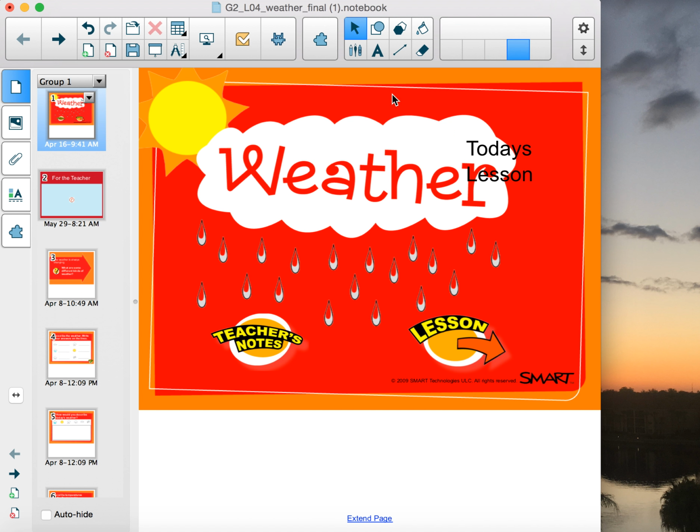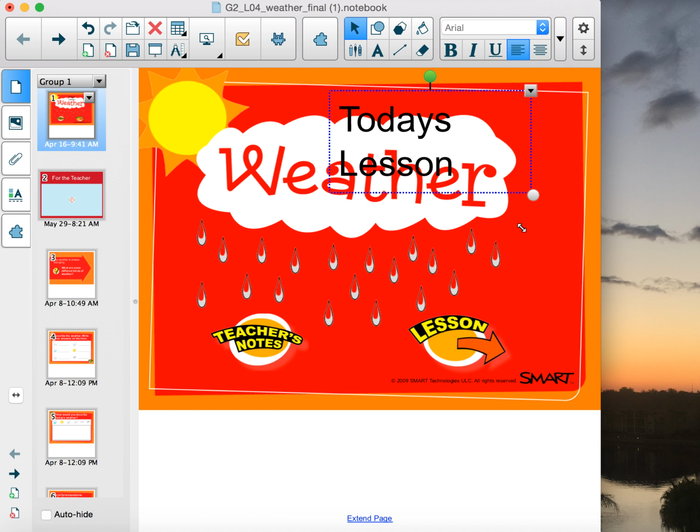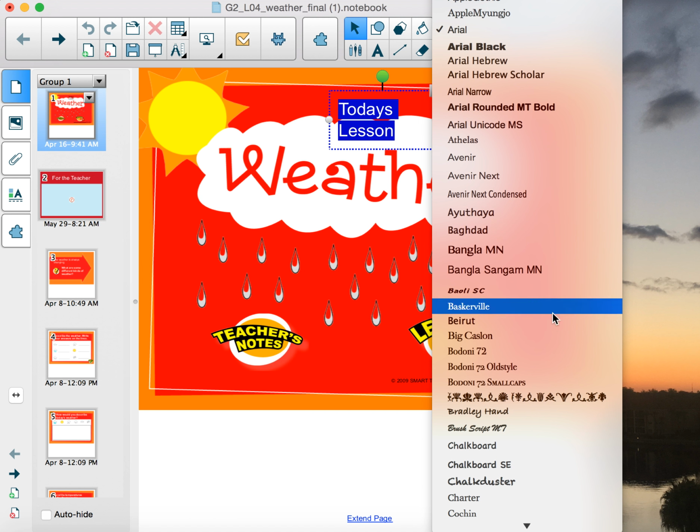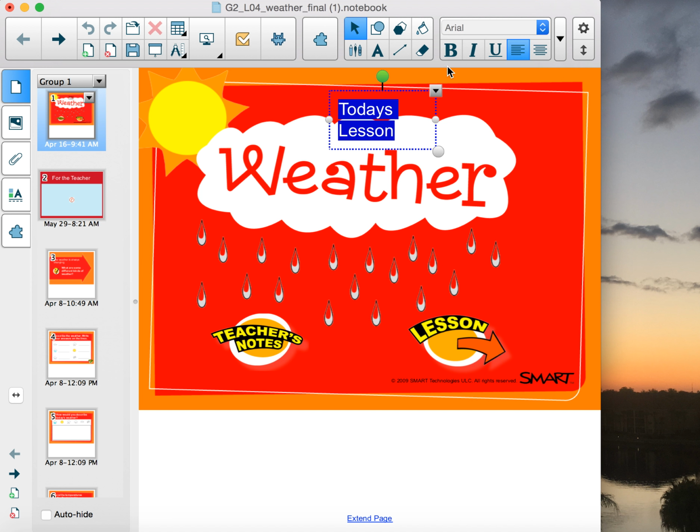And so I want to put it right here. And if I wanted to make it bigger or smaller, I just drag the corner and I can rotate it by using this little green button. And if I wanted to change the font of the text, I just double click in the box and highlight it, go over here, and I'm going to use chalkboard for this lesson. So just click that and then it changes.